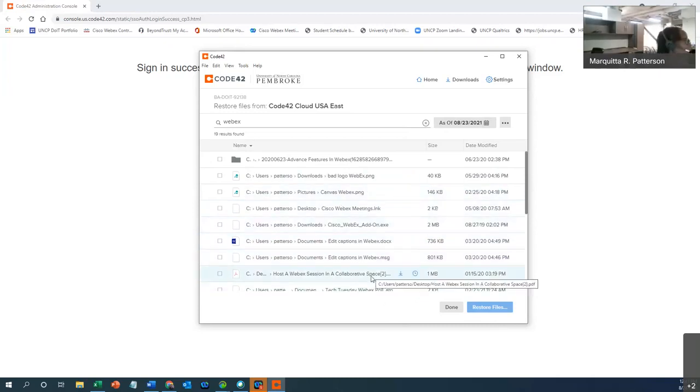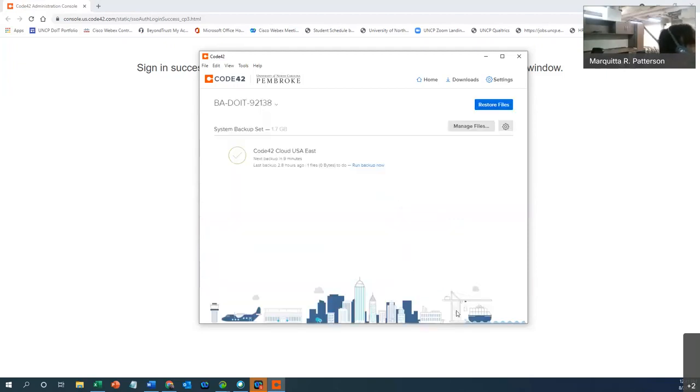Okay. And then once I get there, I'm going to hit done, and again, I'll be able to pull that file, and everything is back, easy peasy, to where it needs to be. And that, in a nutshell, is your crash plan slash Code 42.